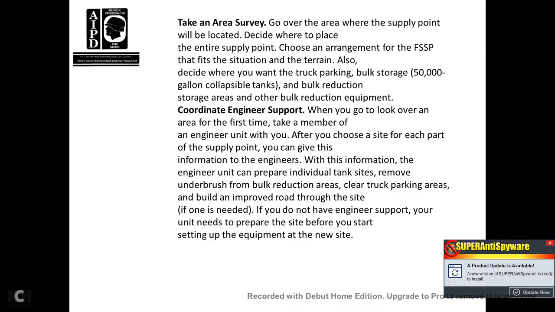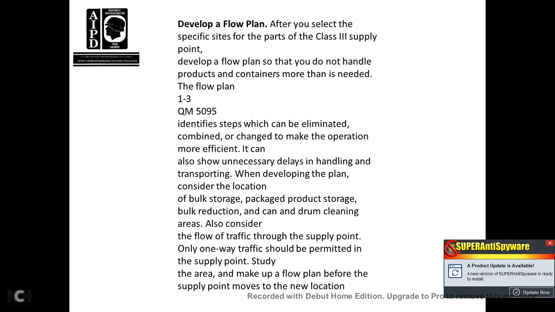Coordinate engineering support. When you go to look over an area for the first time, take members of the engineering unit with you. After you choose the site for each part of the supply point, you can give this information to the engineers. With this information, the unit can prepare individual tank sites, remove underbrush from bulk reduction areas, clear the truck parking areas, and build an improved road to and through the site if one is needed. If you do not have engineer support, your units need to prepare the site before you start setting up the equipment at the new site.